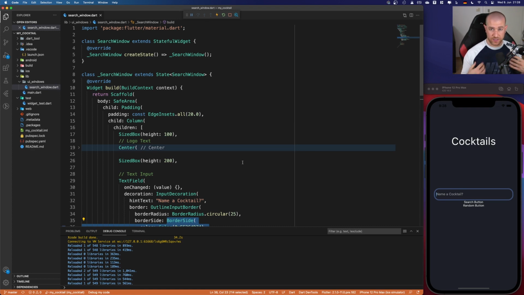I call it constant. So if you want to change the color or all of this, you just change it in one place and it changes everywhere. So this is what I like to do. I think it's a good practice because it keeps everything tidy and neat.